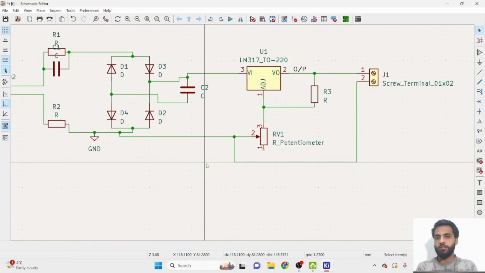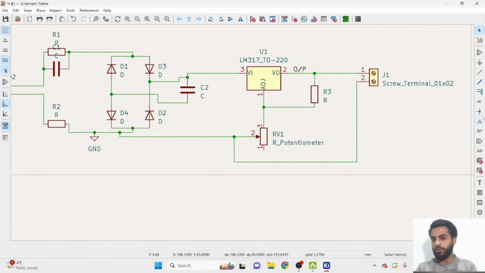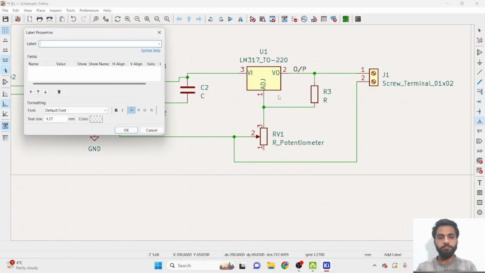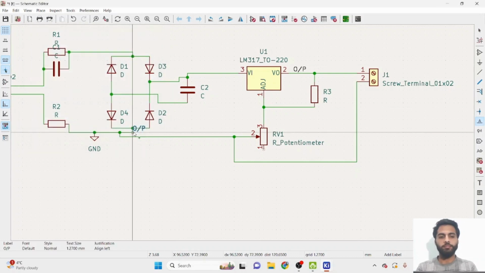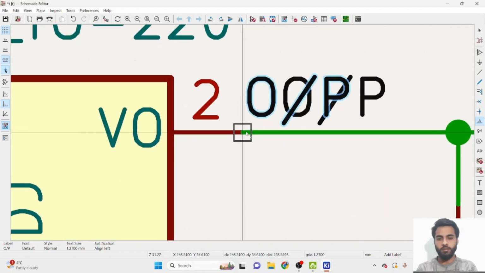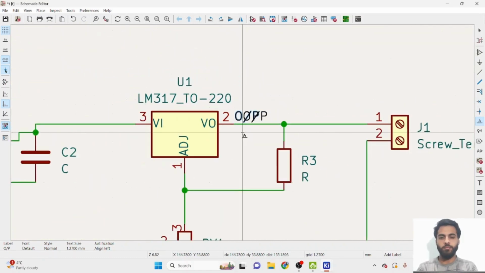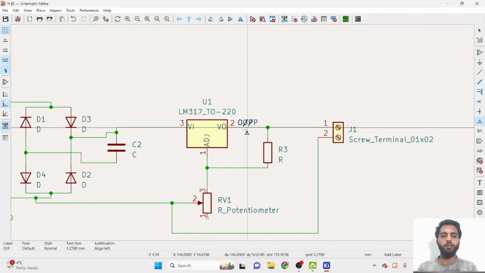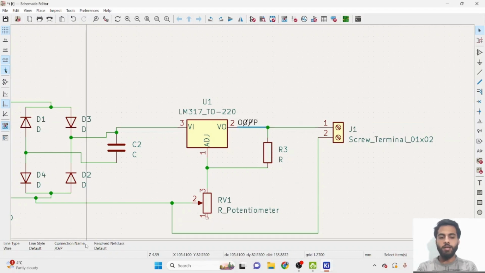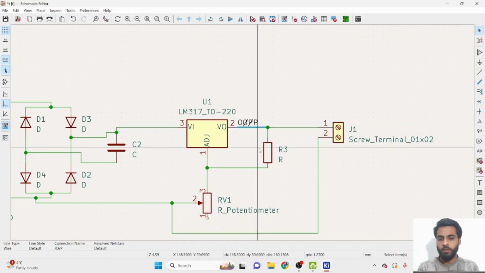For all such connections, we can create custom net names. In order to do so, just click on this add a net label. Let me name it output and add it here. Okay, output is added here. Now, if I click on this connection here, you can see its name has got updated to output.